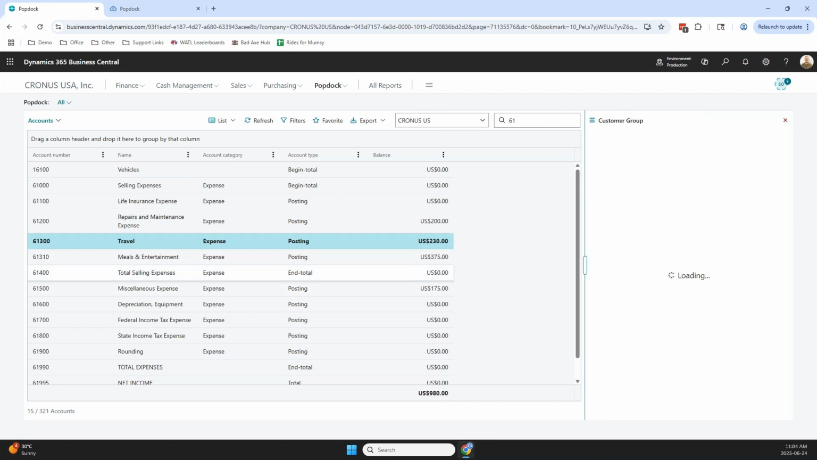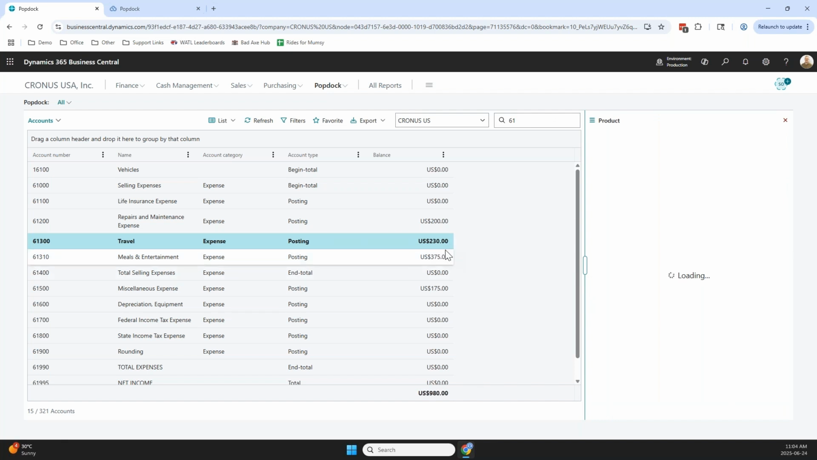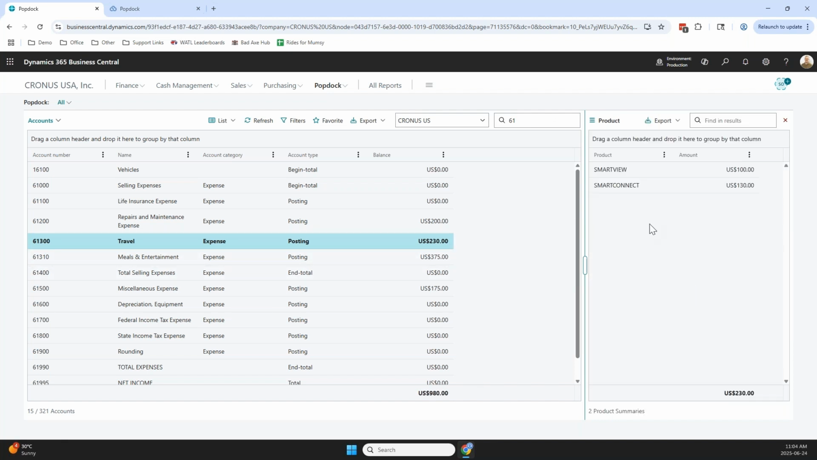I could take a look at my travel account here and take a look, what makes up that number. I can also take a look at my product dimension and see how this GL account has been broken out this way. Now, again, I haven't left Business Central. I'm not going to a whole other window, but I'm able to see this detail here.